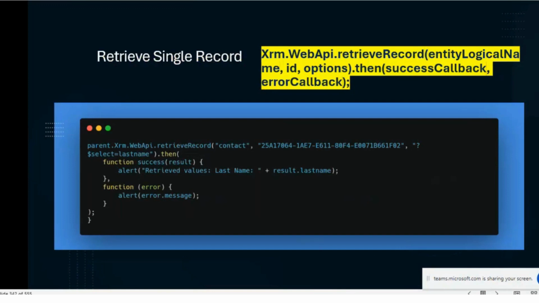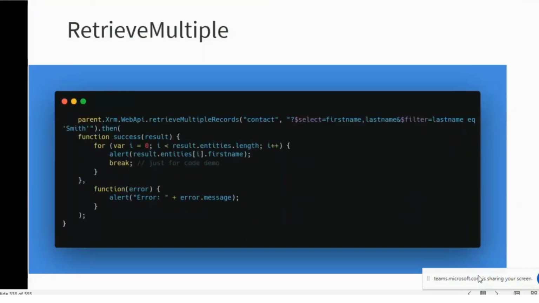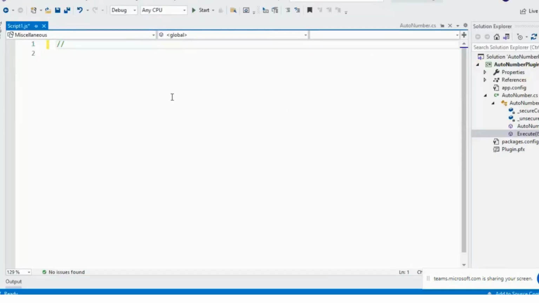Let's start with creating a record. Have a look, this is the syntax for creating the record. Xrm.WebApi.createRecord. So what I will do here is simply go to Visual Studio and write here, create record.